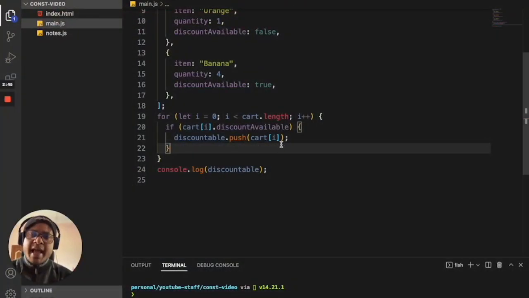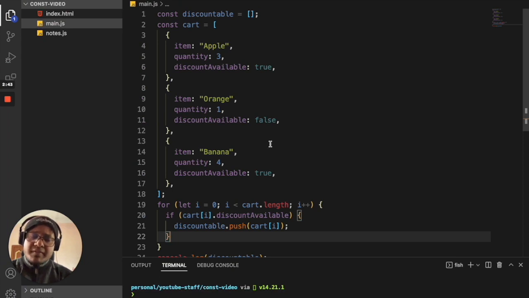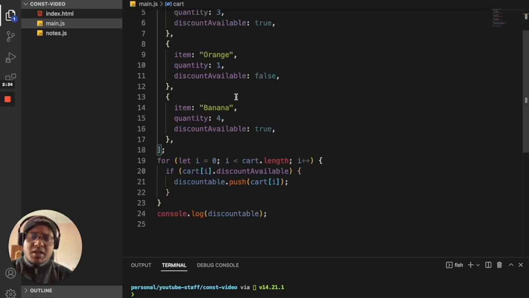So yes, we can change the value of const whenever we are assigning an array to a const. That is something you need to understand whenever you are using const.